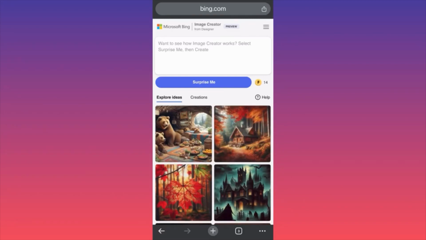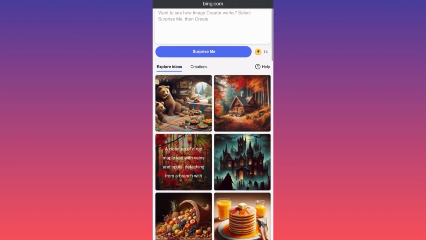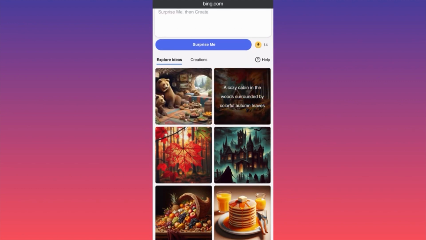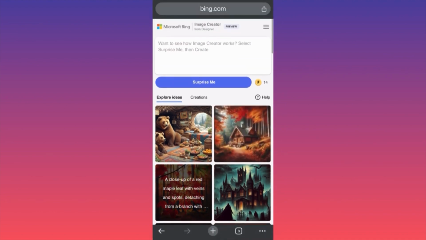In today's video, I'm going to show you how to use Image Creator from Microsoft Bing to generate an AI photo wallpaper. And I'm talking about crazy stuff over here. If you look at what we have already as results, you see what is the actual prompt: a family of bears preparing for hibernation in their den. Look at this, a cozy cabin in the woods surrounded by colorful autumn leaves. So you're probably already aware that this is a completely different high level of quality and image generation.